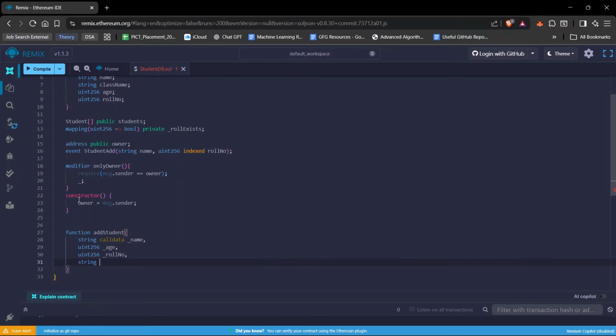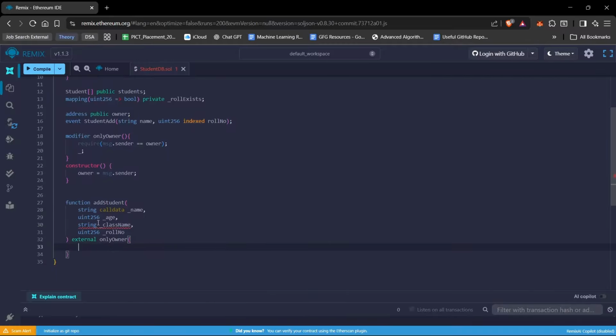And we will also be using a keyword called external, which will reduce gas usage compared to other options such as memory and storage. This is just in case of the parameters, right? We will be actually using memory and storage later in our program, but these are our parameters, and for the dynamic parameters, we have to use call data. I actually should probably write call data in front of the class name as well. Yeah, I got an error just because of that. External is what allows us to use call data, and only owner is our modifier.